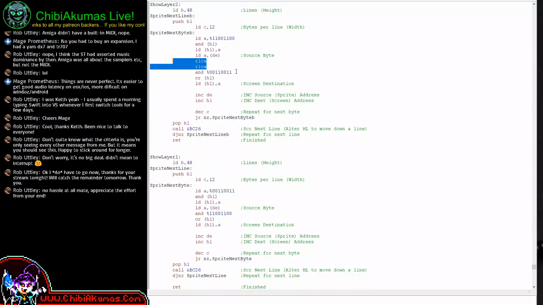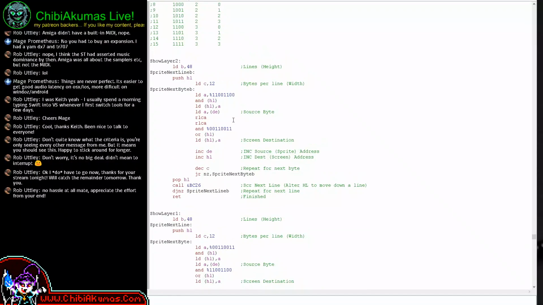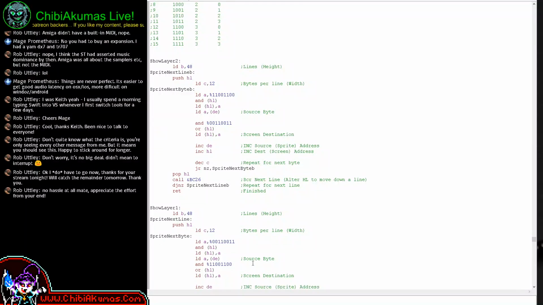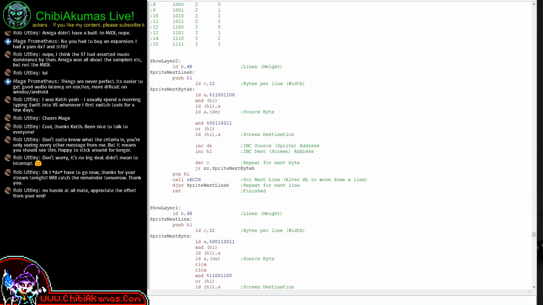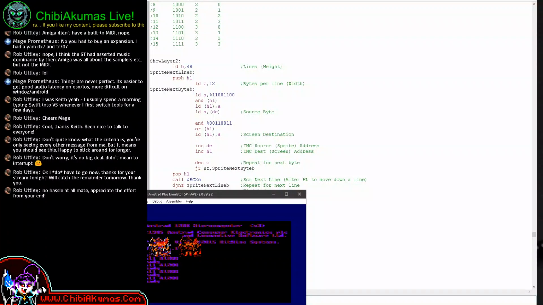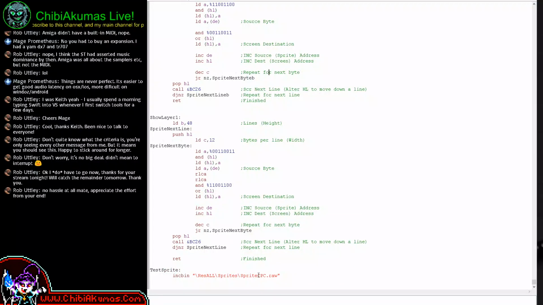Although, let's try that one. That looks more like it. That looks a bit more like it. Yeah, I think that's right. I'm using the wrong sprite.